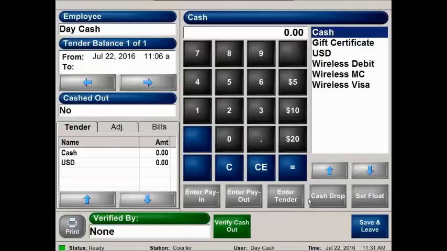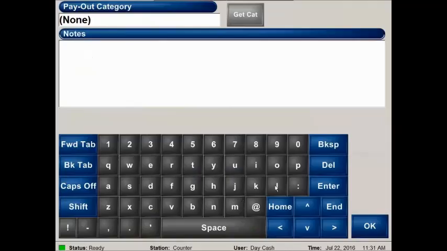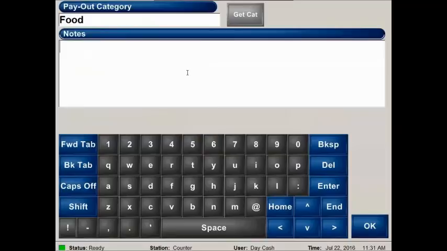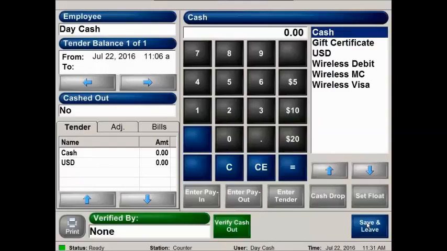So throughout the day of my shift, I can come in here as many times as I want, and I can say in cash, I took out $25.50. We did a payout. It's going to pop up with the payout screen where I can select my category. In this case, it was for food, and I can type in it was for lettuce, or I can type in Sobeys, and it's going to print a copy of my receipt.